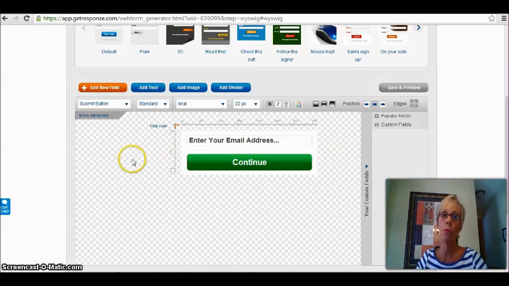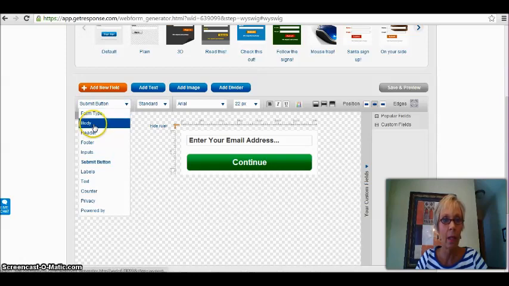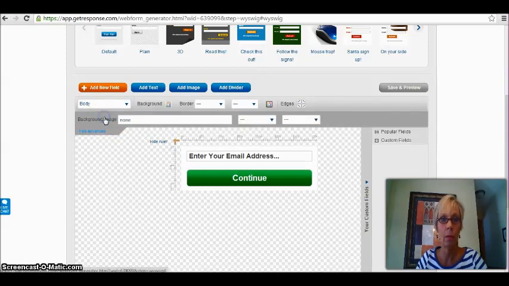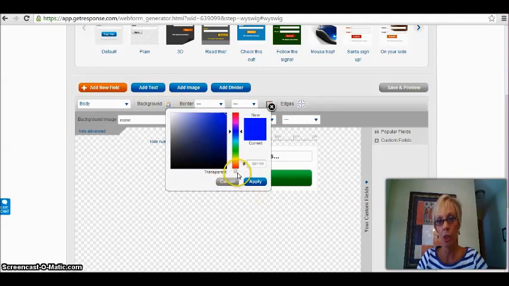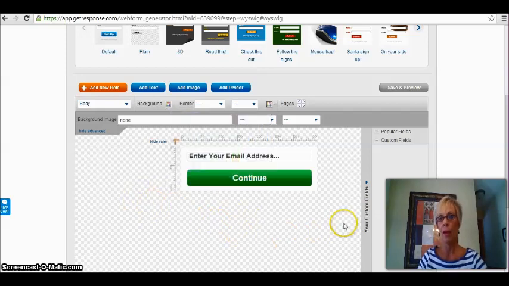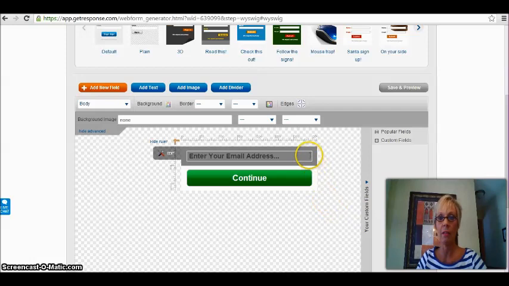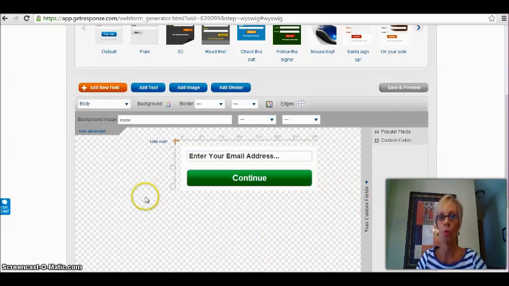You can also, in Get Response, if you want to, I believe it's in the body. Let's see, where is it? Background. Okay, if you want to, instead of having the white background, you can set it to transparent. And that way, whatever you have as your background in your FunnelKit page will show through, except for obviously the enter your email box and then the continue or whatever you choose to say in your submit button.